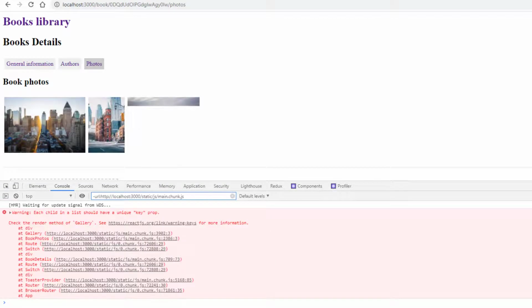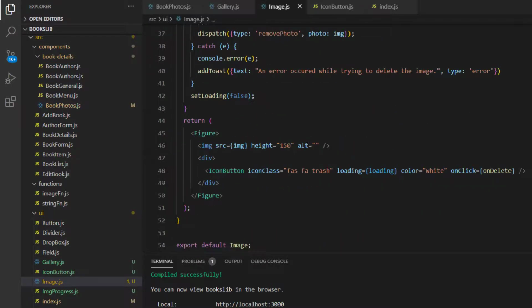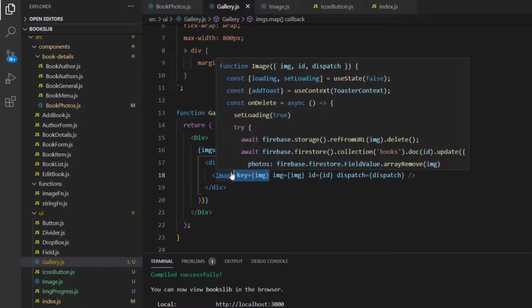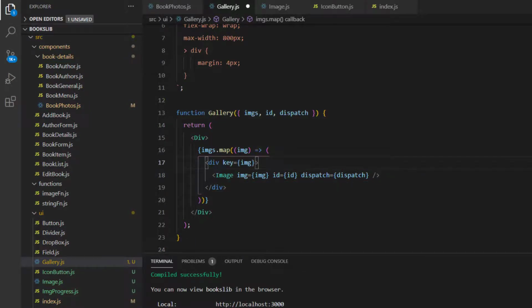Now one more thing. Now here in my gallery, I need to add a key for the images. So the key will be the img itself. Oh, actually here the key should be for the div, the parent element.